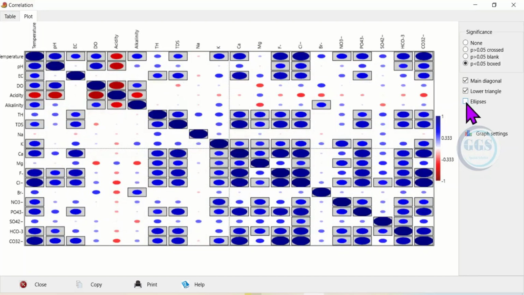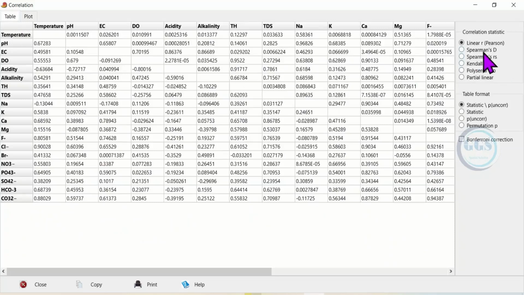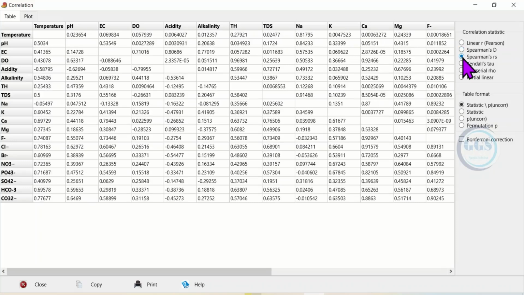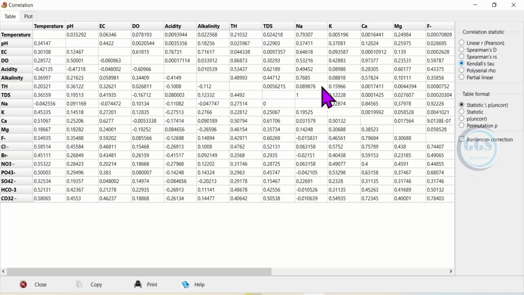Let me uncheck this. Similarly, if you come back to the table, instead of Pearson, you can choose Spearman's, and if you choose it, this is the correlation. Similarly, you can choose Spearman's rs, and you can even choose Kendall's tau. You can see the results. So you have a lot of correlation statistics you can perform here with this open source software.